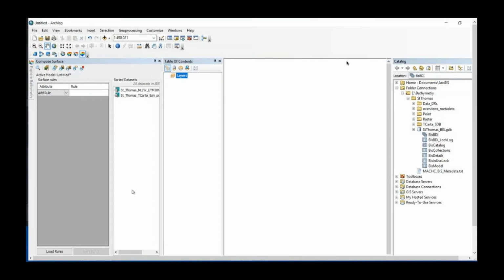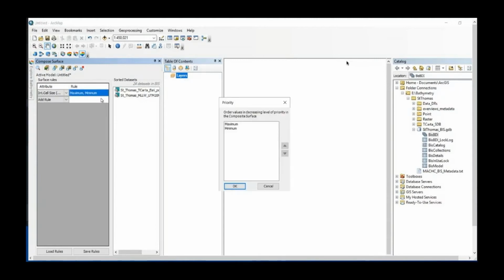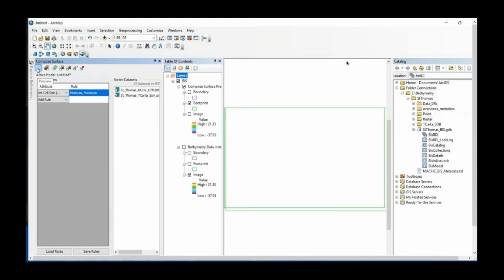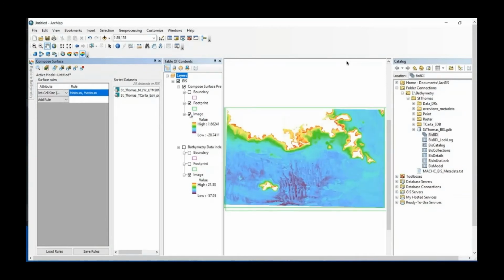When we compose a bathymetric surface, in those overlapping areas we can set some rules to give precedence to the data sets that we consider better. In this case, we are just adding one rule, and that's the cell size. We want the smallest cell size on top because we have a data set that is 2-meter resolution. We are going to use that one as the precedence and create a combined bathymetric surface.